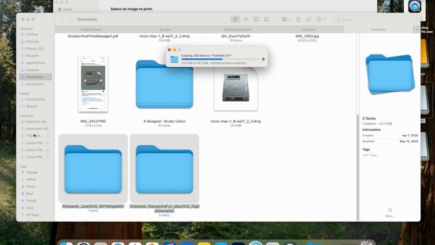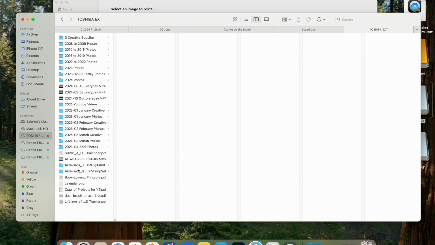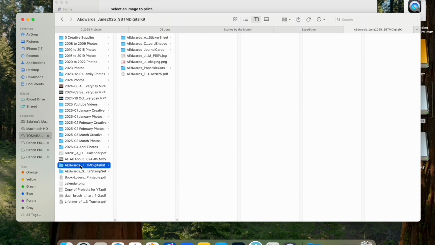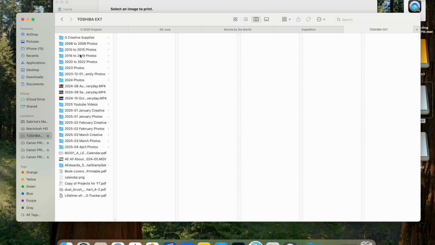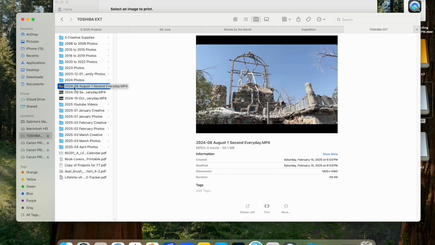I went to my downloads and I grabbed the 2 new items that I have. I know one of them is the June Stories by the Month kit, so I'm going to go ahead and open that up. I've noticed with my MacBook, it's really hard to take something from the downloads and drag it to the hard drive and then get it inside the exact folder that I want it.